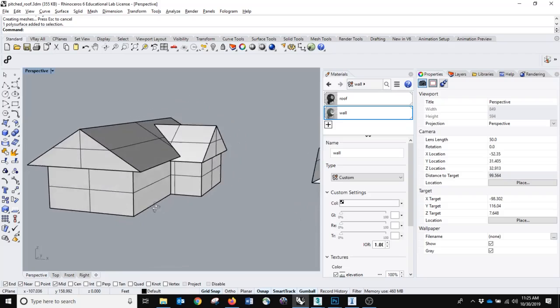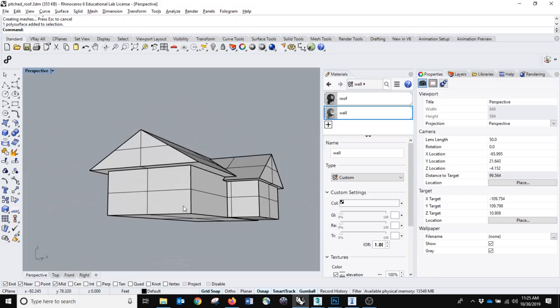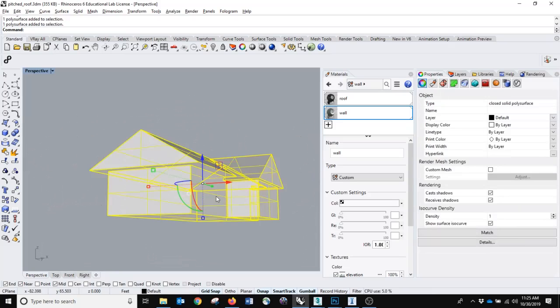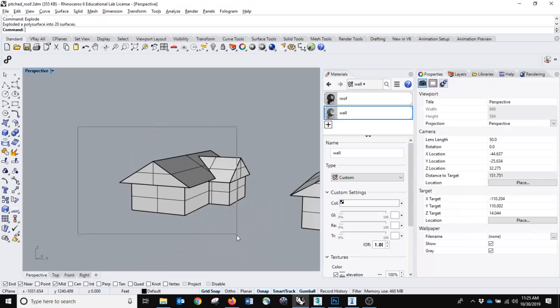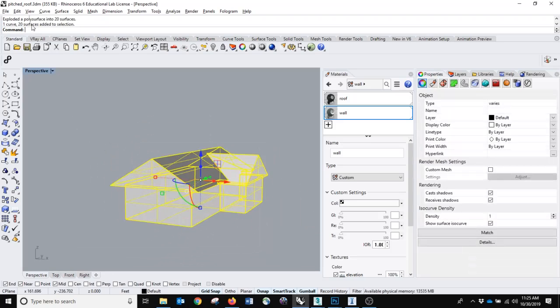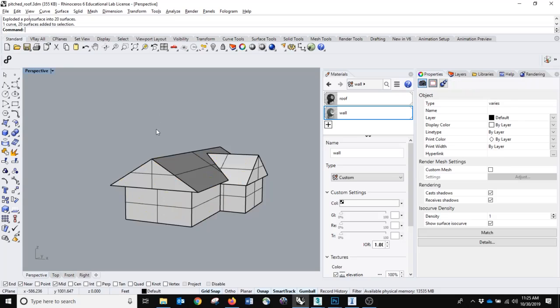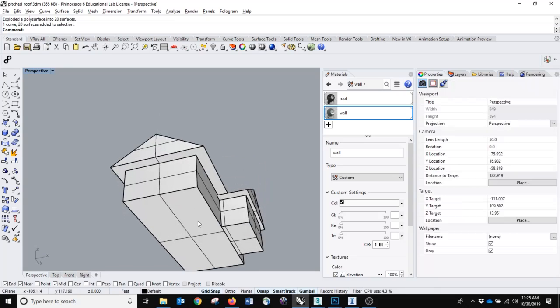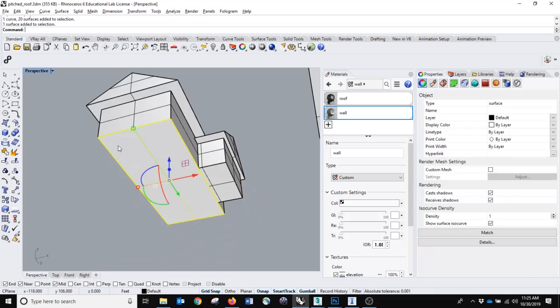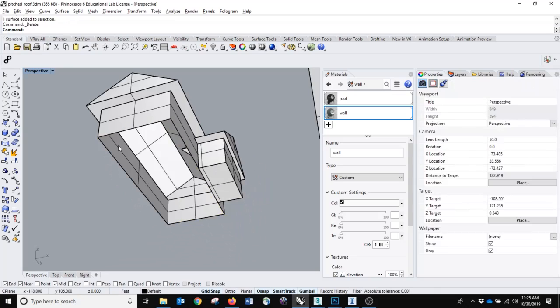The next step I want to do is to actually reduce the number of surfaces. This can be done by explode. I break apart this poly surface into individual surfaces. Now if I select, you have 20 surfaces. To save a little bit of the polygon budget, I can delete the one at the bottom, because you never see the bottom.